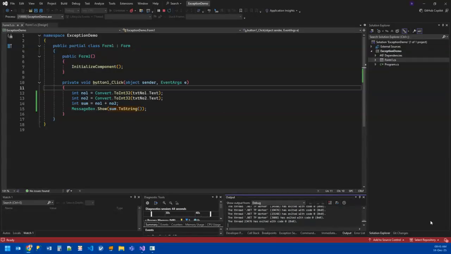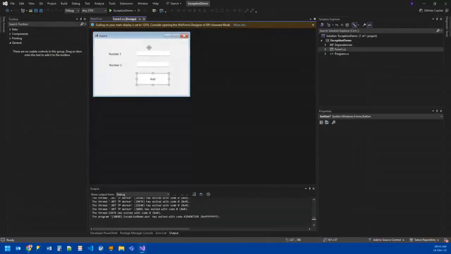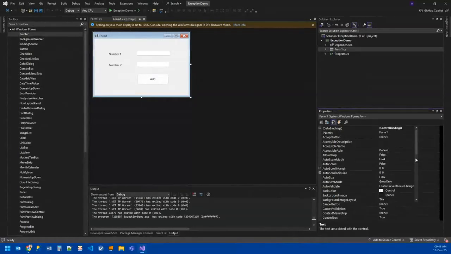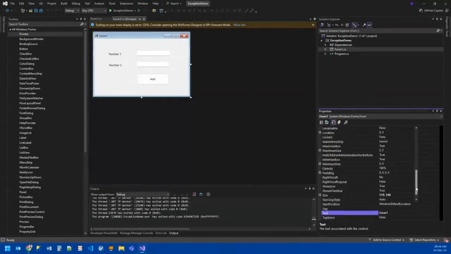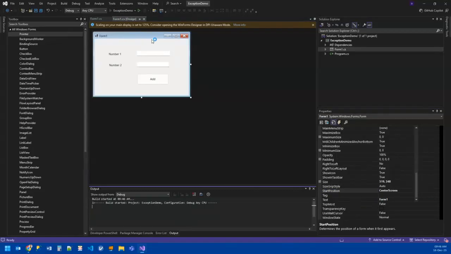So this is the application, is it running or not? Yeah, it's running, but somewhere. I don't know where. It's showing here. Let me stop it and make the form in the middle. That's why it is important to have it in the middle. Which is here, Start Position. Make it in the middle, Center Screen. And run it. Now it should appear in the center.